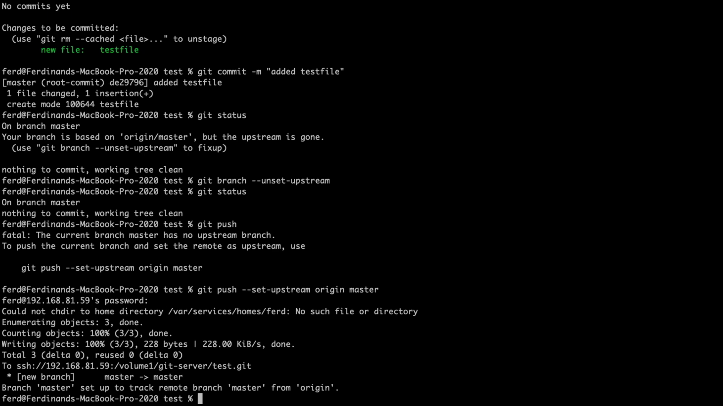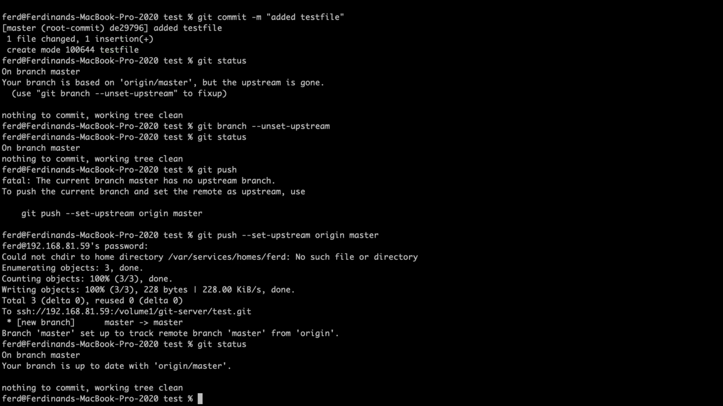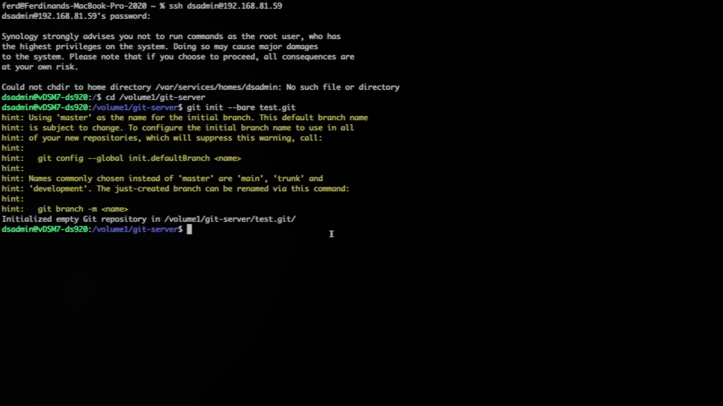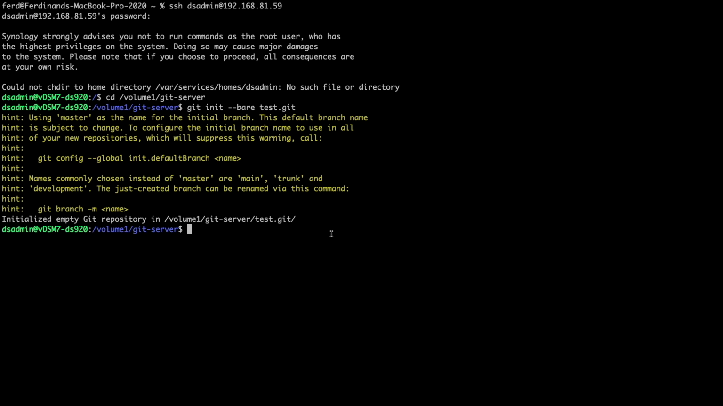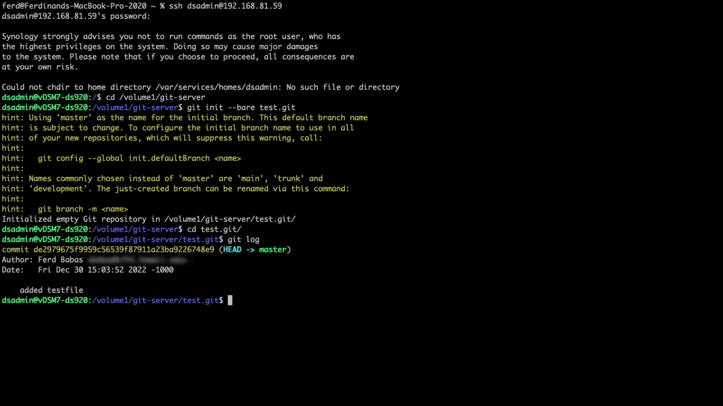The command completed successfully, and if I issue git status once again, we can see that the master branch that I'm on is up to date with origin master on the Synology Git server. If I switch back to the Synology NAS command line, cd into the test.git directory, and issue the git log command, we can see the commit that was just added, confirming the push was successfully sent to the server.